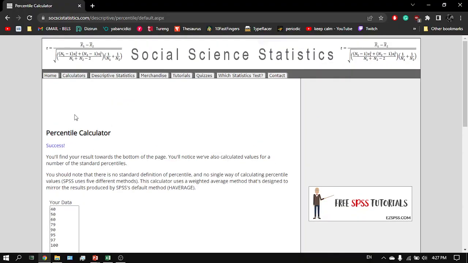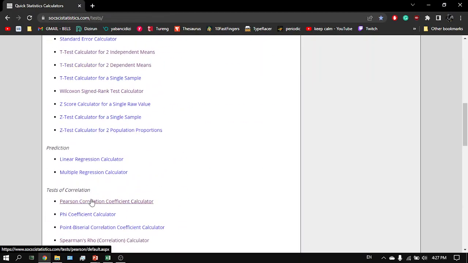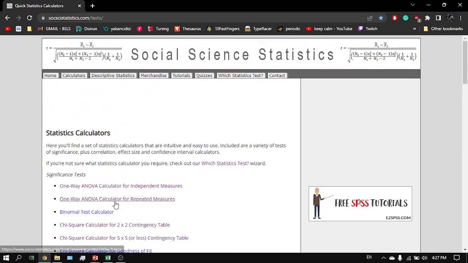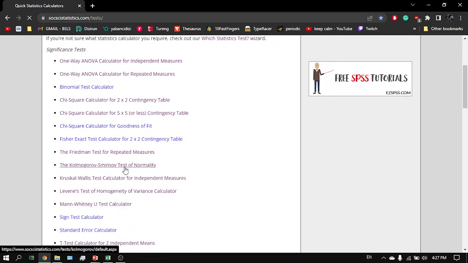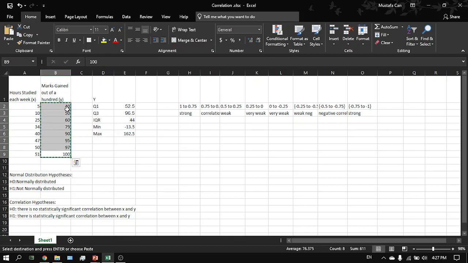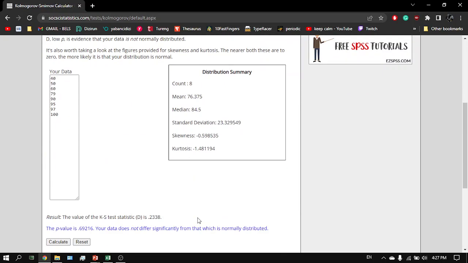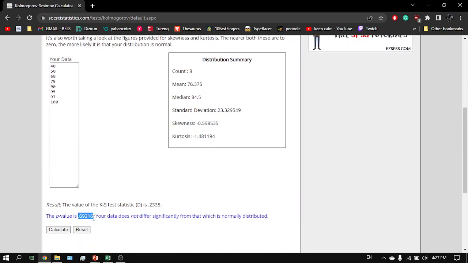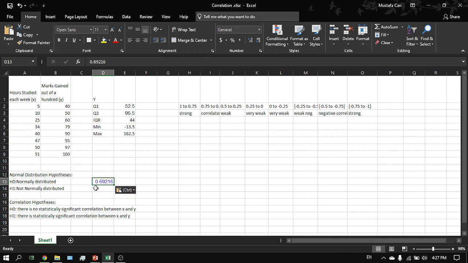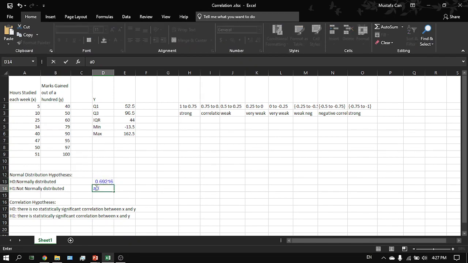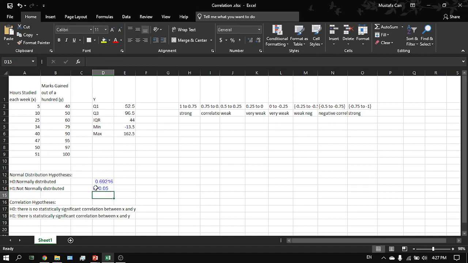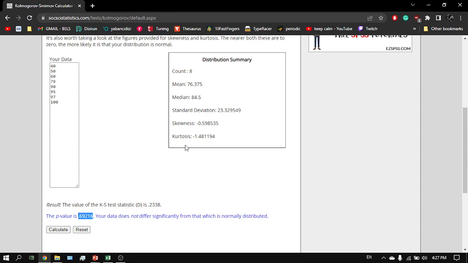Let's see if we have normality. From the calculators, I use the Kolmogorov test of normality. I take the y values and calculate the p-value. Our alpha value is 0.05. Since our p-value is larger than 0.05, we accept the null hypothesis, so it's normally distributed. Our data is normally distributed, so we can do Pearson correlation.